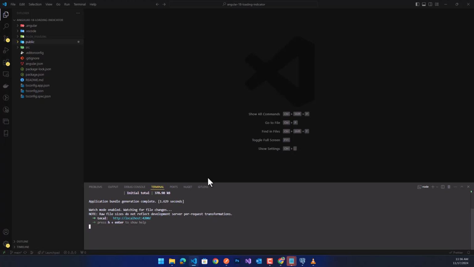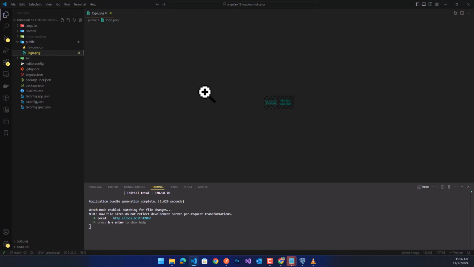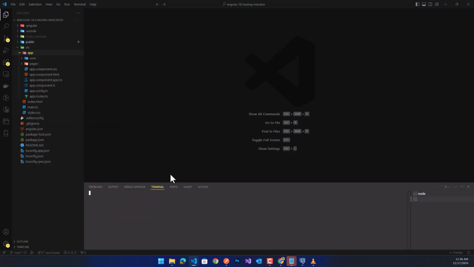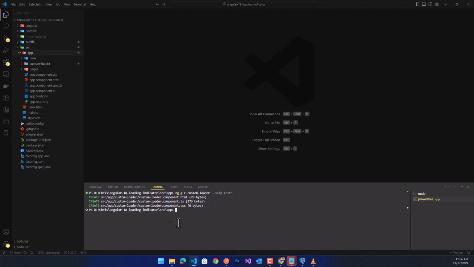So I'm going to go into my code editor. In this case, I'm going to be adding the logo of my company, Han Media, and I'm also going to be creating a new component that will contain all the code regarding the custom loading indicator. So I'm going to go into the source, go to the app, and open the integrated terminal. In this case, I'm going to create a new component. I'm going to call this custom loader, and I'm going to skip the test because I don't want to create the test file. Once we are done, I'm going to press enter, and the component will be generated like this one.